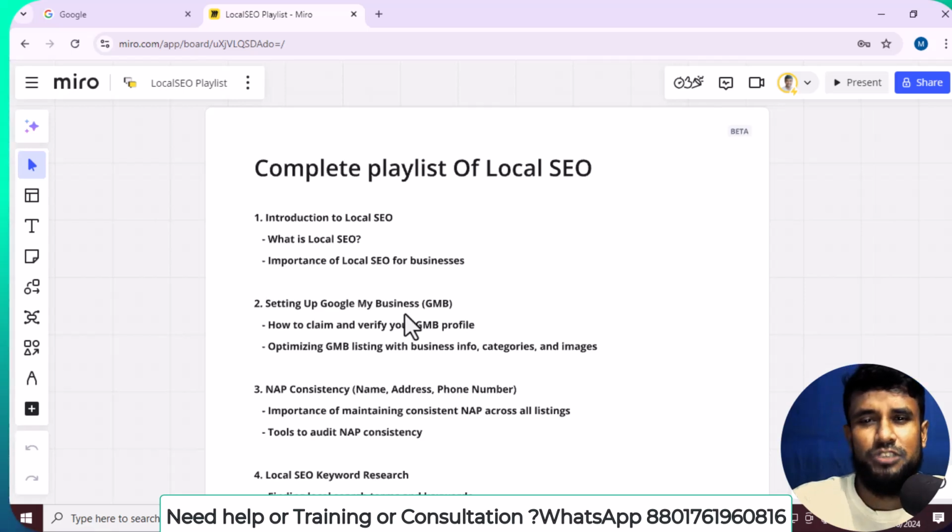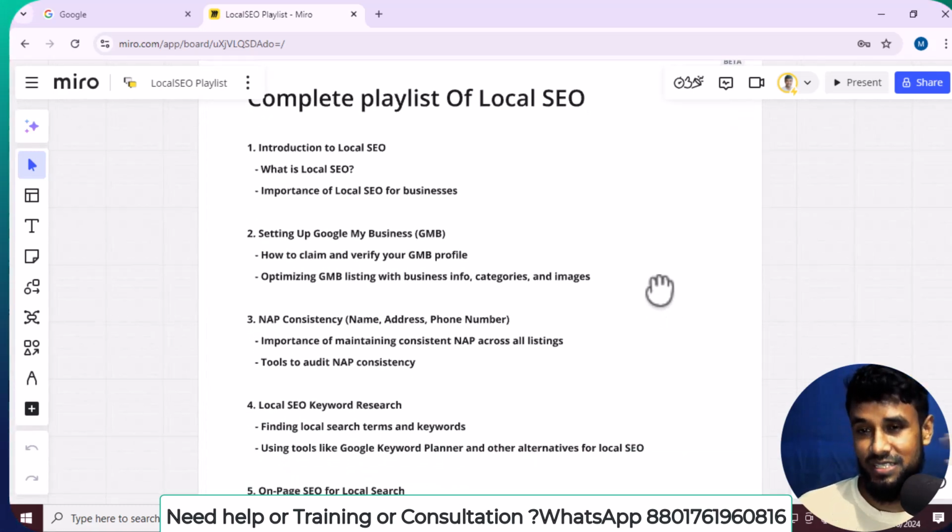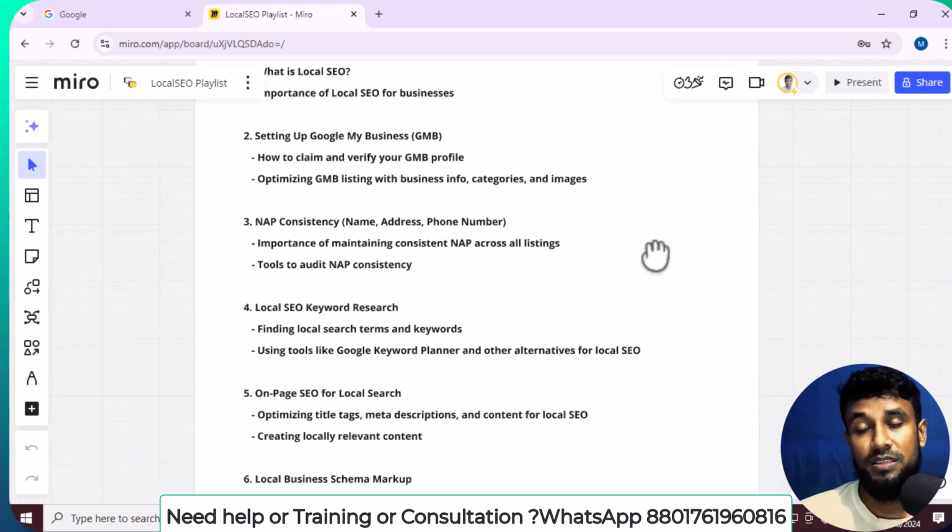What will we learn? First of all, we will learn about the importance of local SEO and how it helps your business to grow, getting phone calls or inquiries. Then we will learn the details of the Google My Business profile: how to verify it, how to create it, how to optimize it, because one of the important factors to rank in local SEO on the map is the Google My Business profile. Then we will optimize NAP consistency, which is name, address, phone number.